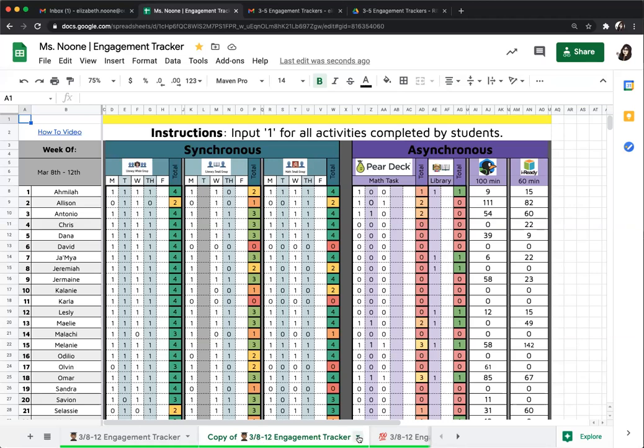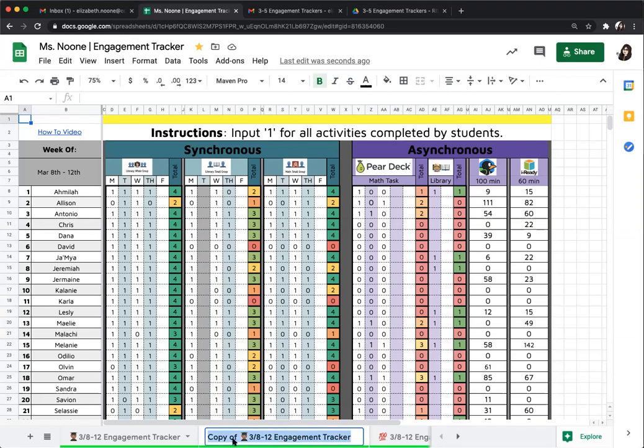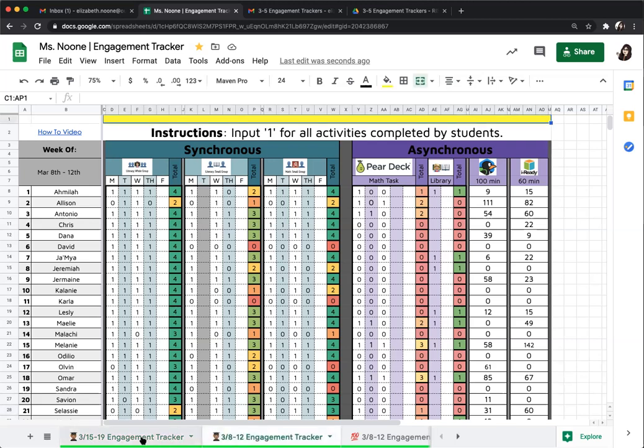The next thing I do is I press on that little triangle again, and I rename it for the next week. So the next week, I'm going to get rid of that copy of, and I'm going to change it to the 15th through the 19th. I'm going to just click and drag it. I like my current ones to be on the most left side, and as I go to the right, I go back in time. Now you'll notice that the one that I just made is identical to the one that I have the week before.